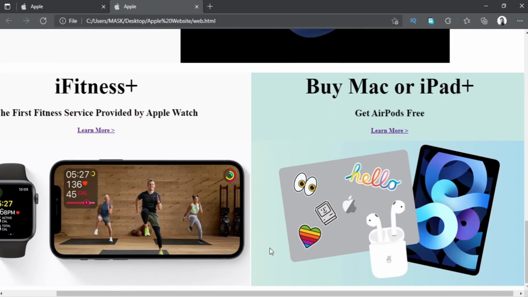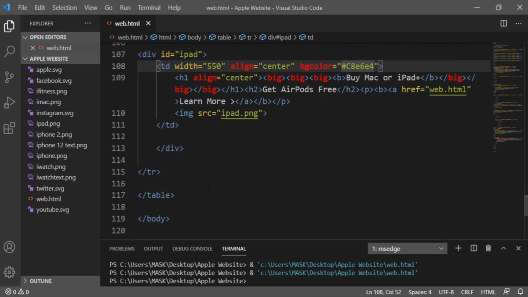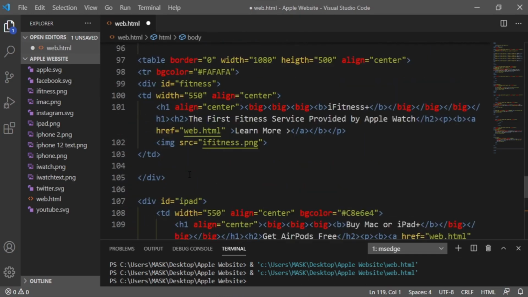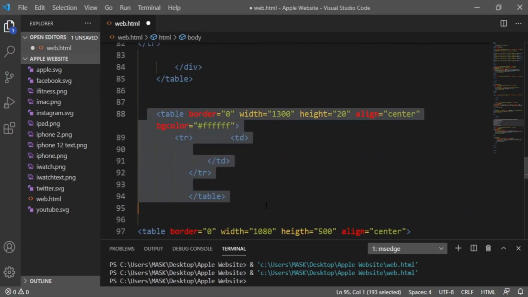Now the last thing is to create a footer. So let's create a footer. For this, first let's give it a space. So let's copy this empty table again.